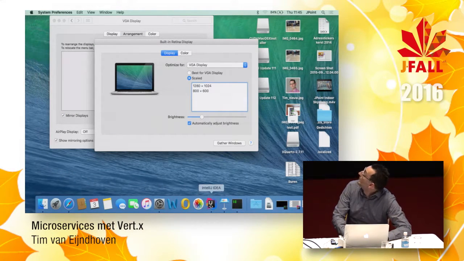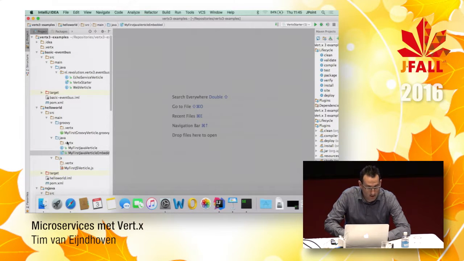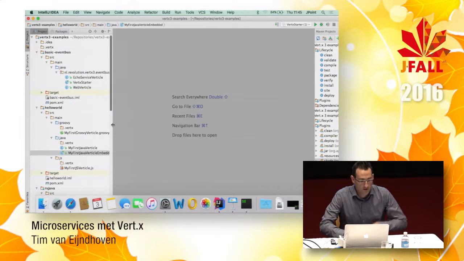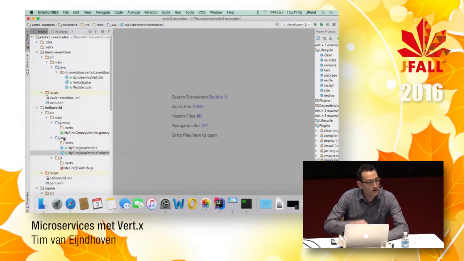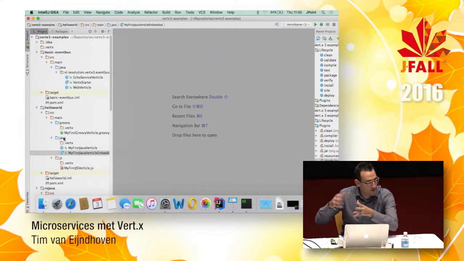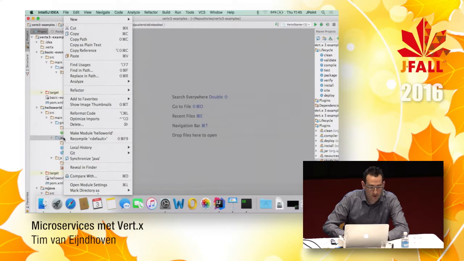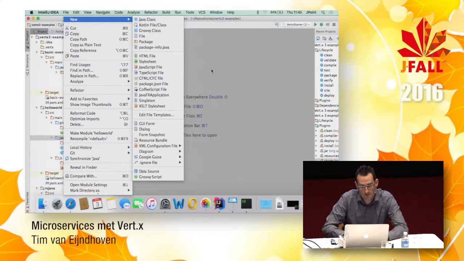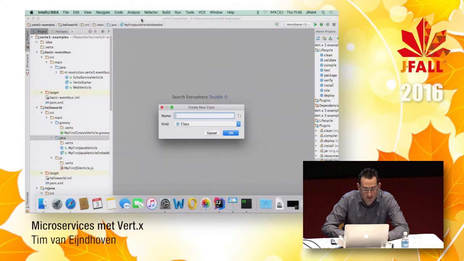So, now I will create the unit of work, or the unit of things in Vert.x, which is a verticle. So a verticle does all the work. It's the entry point into the application, and modules are basically verticles. So let me create a new verticle, new Java class.